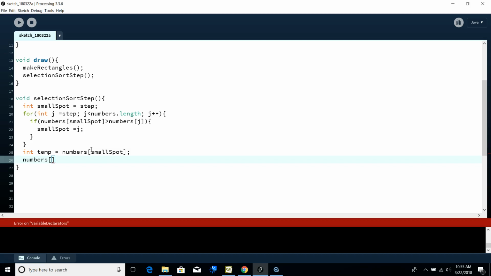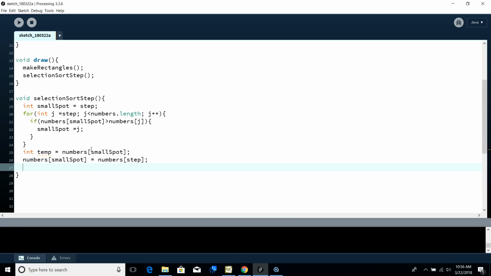Does that make sense? So you should be doing numbers, small spot, equals numbers, step, and numbers, step, equals temp.